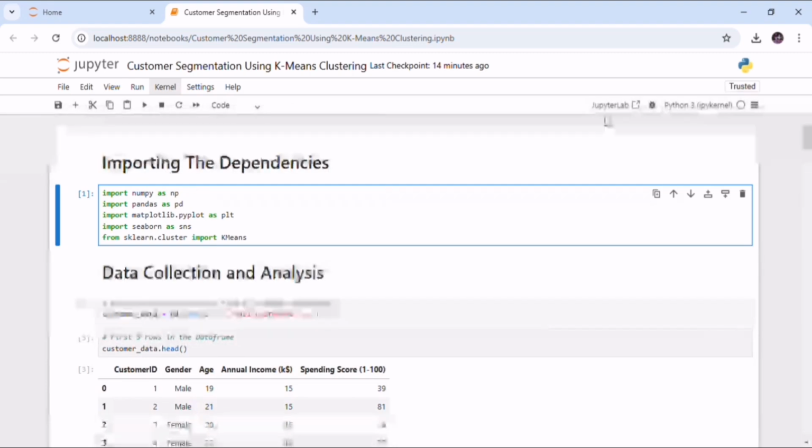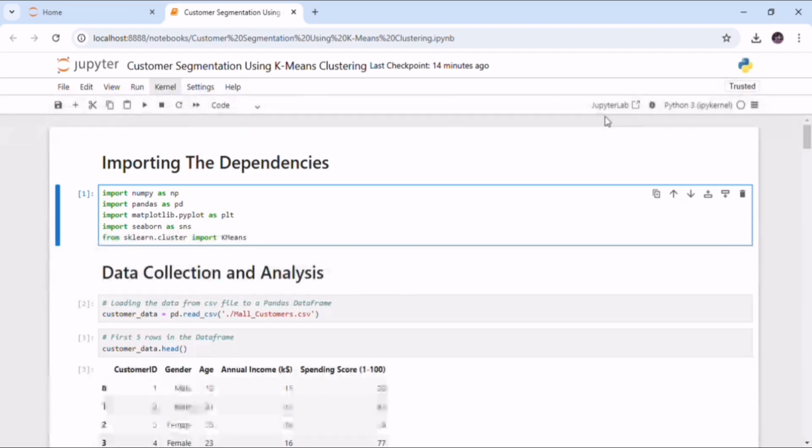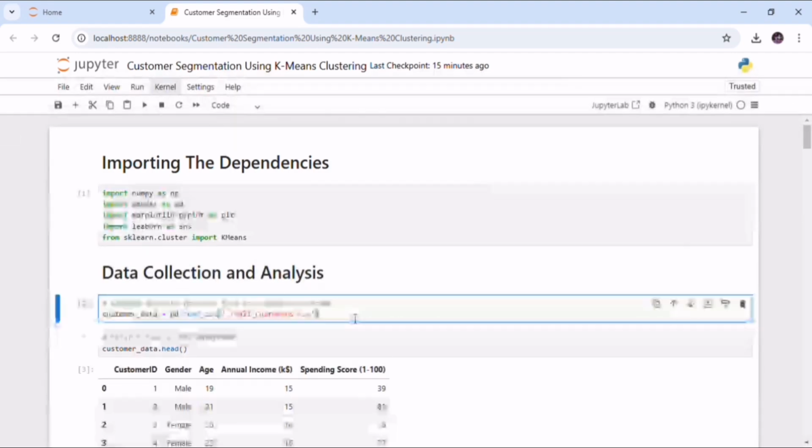First, we need to import all the libraries required for the project. We are using NumPy for numerical operations, Pandas to work with data frames, matplotlib.pyplot and seaborn for visualization, and sklearn.cluster and KMeans for the clustering. I have already written the code for this. So let's proceed. I've loaded the dataset mall_customers.csv using the pandas read_csv method.